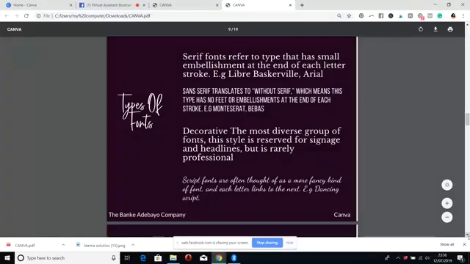Just look at it. Can you see? If you look at it clearly, you can see it somewhere here. If you just look at it clearly, you'd understand. So fonts like this are serif fonts.